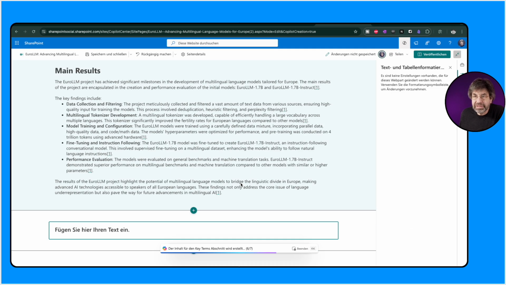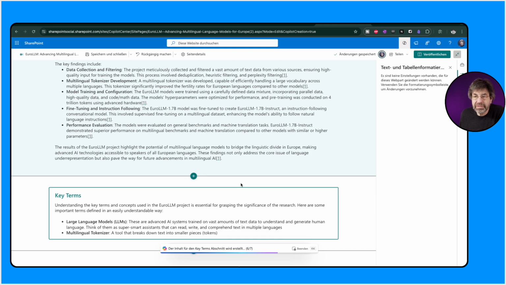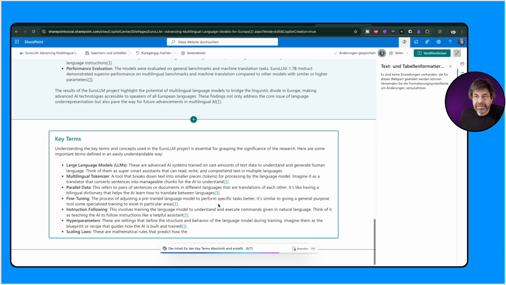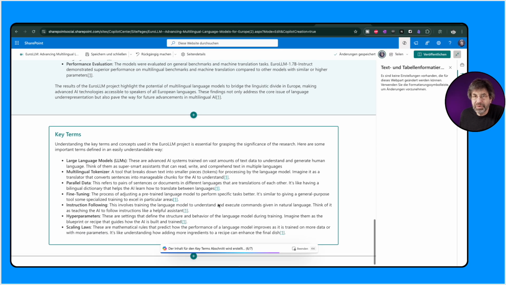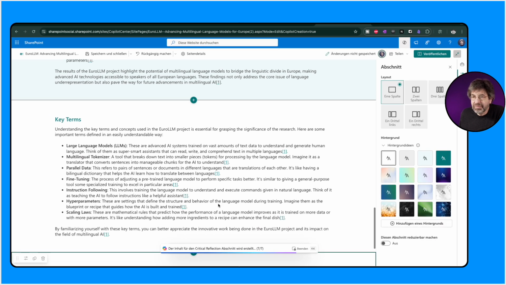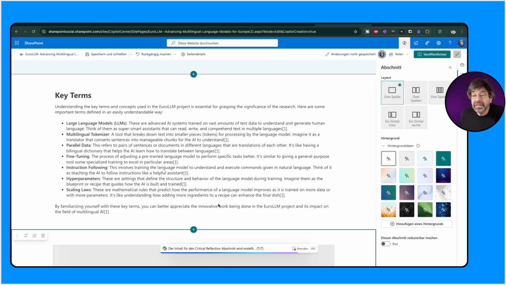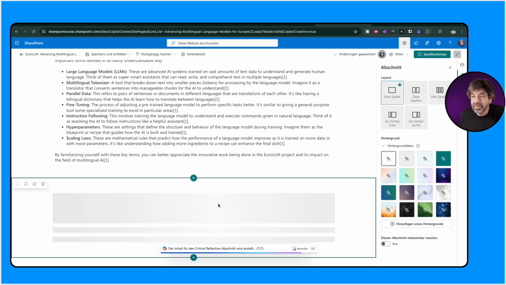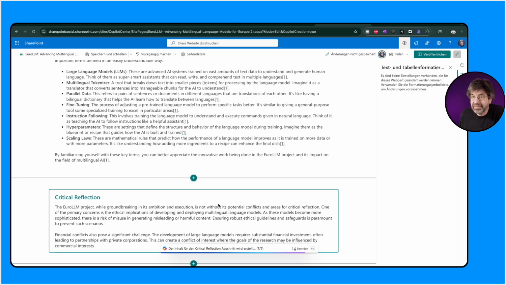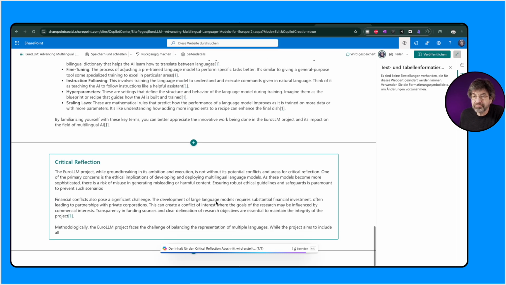And number 6, the key terms. Oh, some explanations. Perfect. Well, it works very good. And that's number 7 of 7. And the Copilot is, no, there's one missing. Oh, the critical reflection. Okay, yeah, that was number 7, critical reflection.